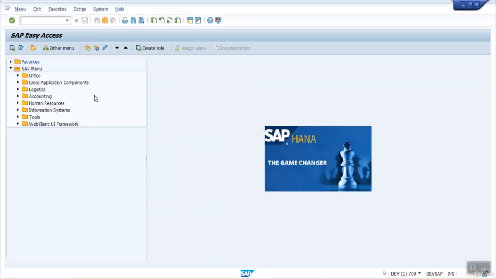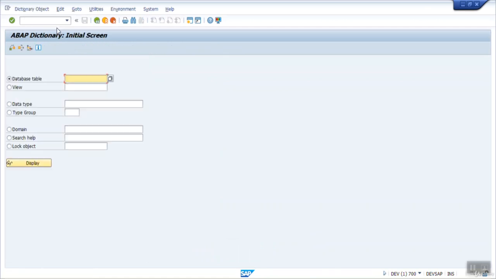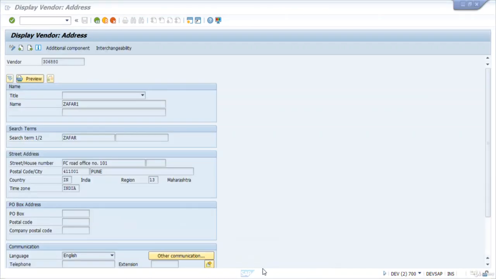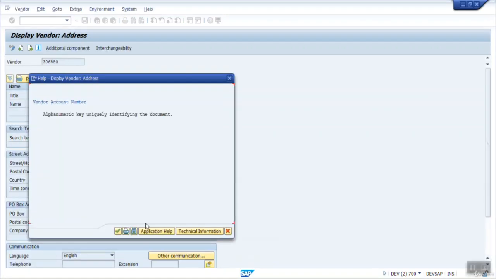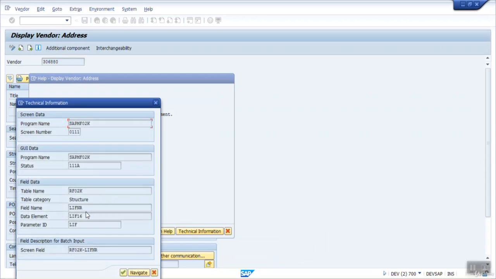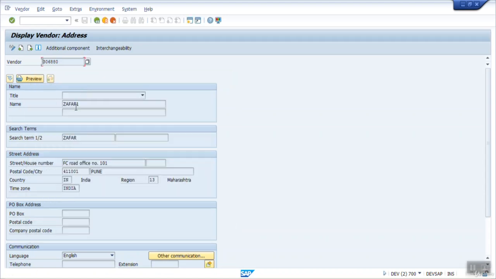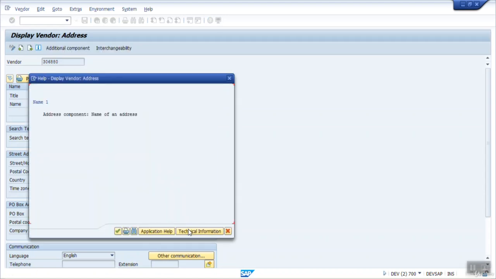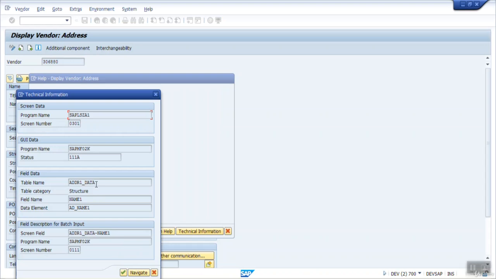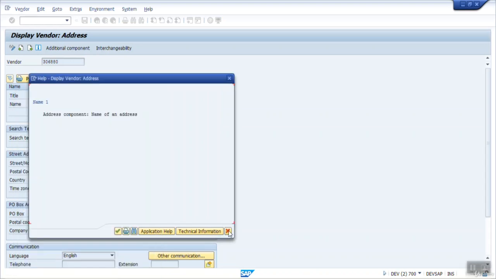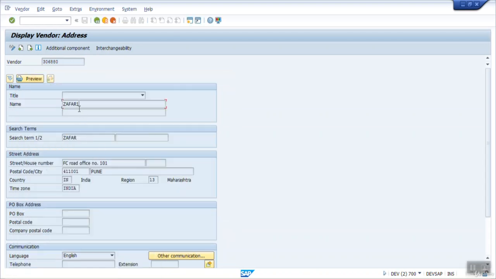So for the first table, go to SE12 or SE16. For the vendor master, the first table is LFA1. If you press F1 here, okay, this is a structure, but sometimes we directly get the table name here. Let's try some other field. This is NAME1. This is also another table. Okay, most of the time we directly get a table name. So LFA1 is the base table.